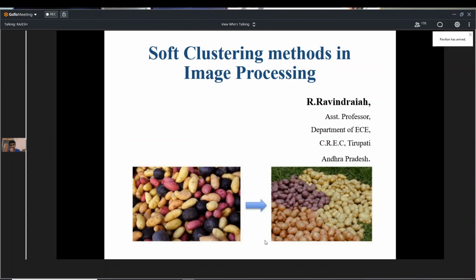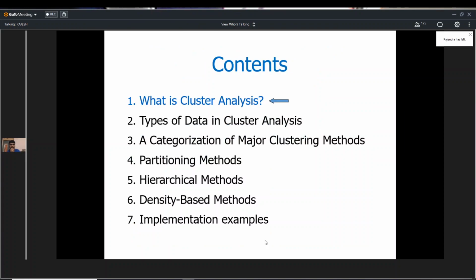In this lecture, we're going to deal with some basic concepts. These are the key contents that I'm going to discuss with you: what is cluster analysis, the type of data used in cluster analysis, the major classified clustering methods, and then some examples of clustering methods like partition methods, hierarchical, density, and some other practical implementations. The partition, hierarchical and density based methods are the most used clustering methods.